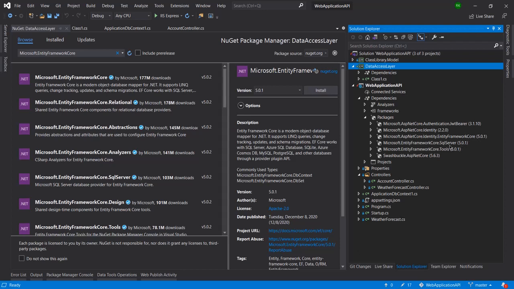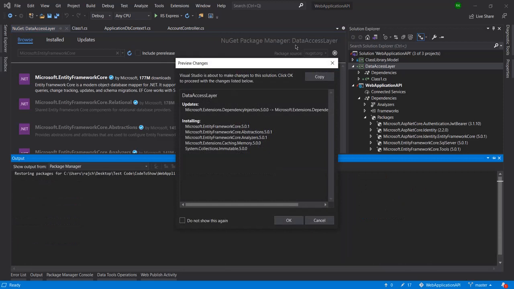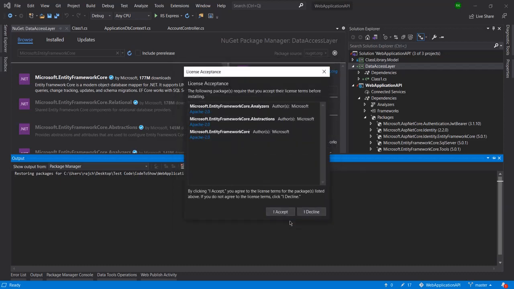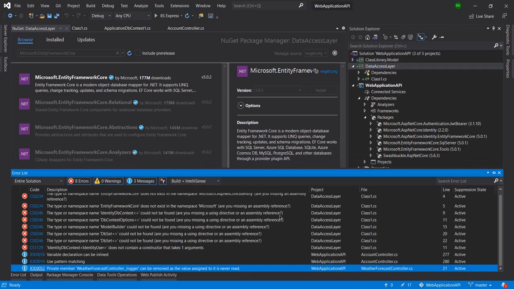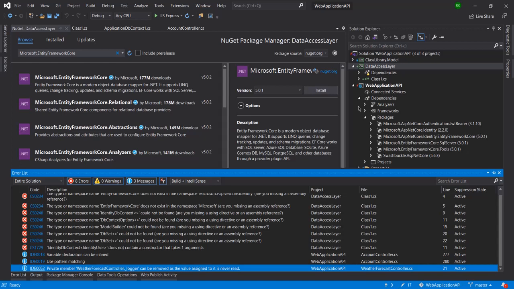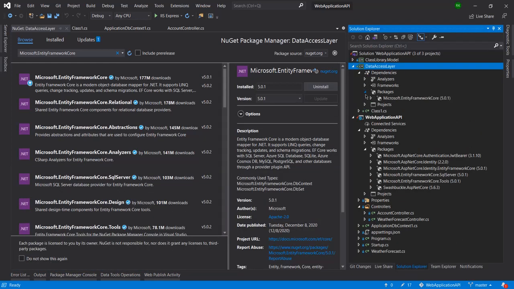You can see we have already installed the packages in the web application API, so I will install the same version here. Make sure you have selected the data access layer project here. I will click OK and accept. Now it is installing the packages. You can confirm the same in the dependencies, under packages, where you can find the installed package.